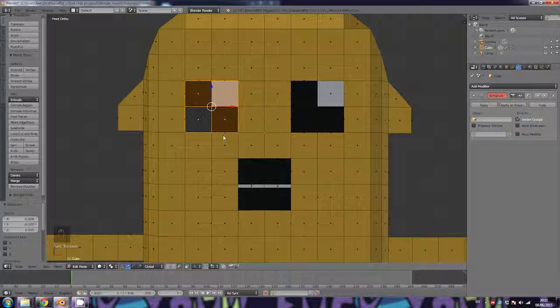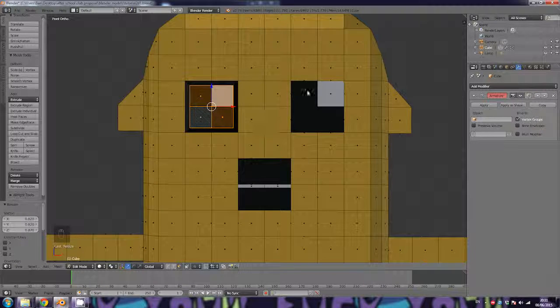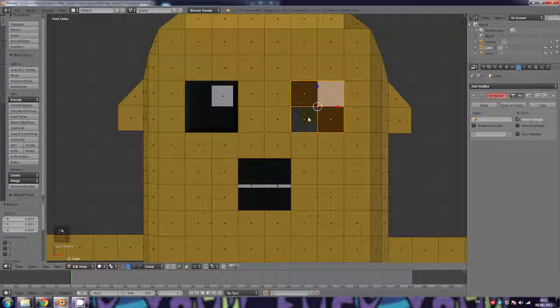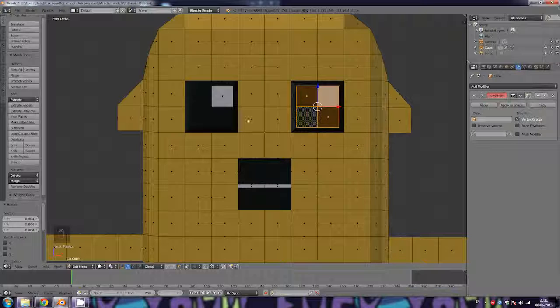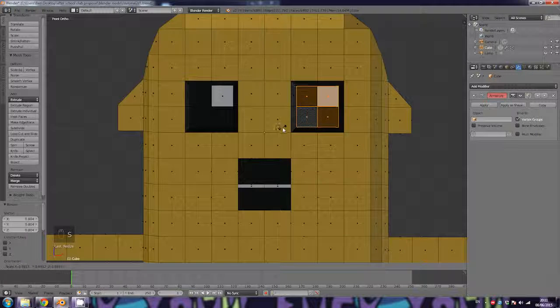If I click S, I can change the size, so I'll make it smaller. And then the other eye, 1, 2, 3, 4, S, change the size and click the left mouse button. I want it to be the same, but it's difficult to get it exactly the same.